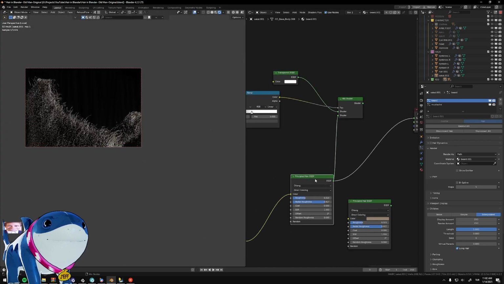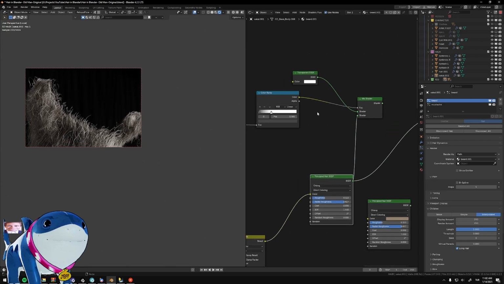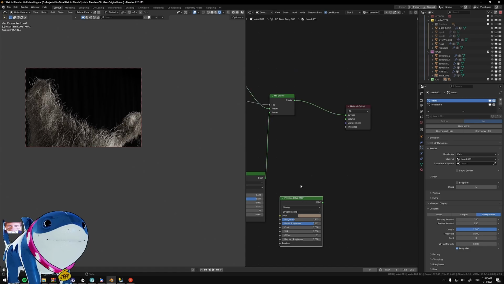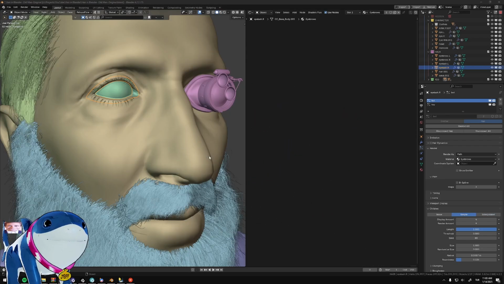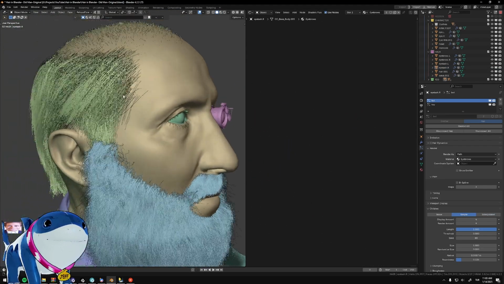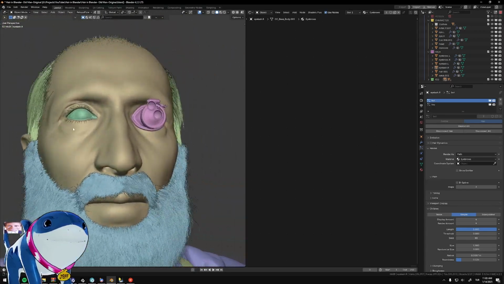Let's check this part. You see, this is how it is with default. If you make the roots a little more transparent, it's a trick, of course, maybe not realistic, but it works. You get this. So this is the usual hair shader. At the end, every system is using the same workflow.